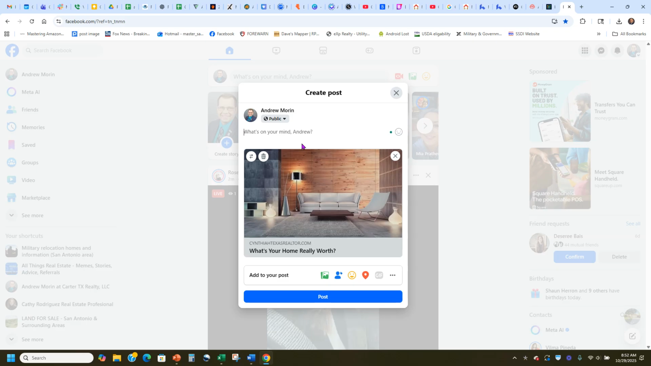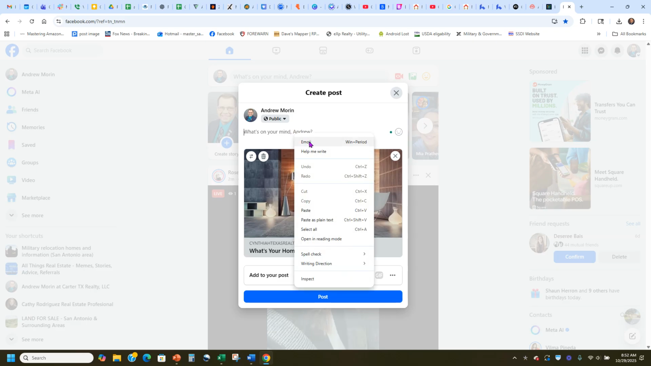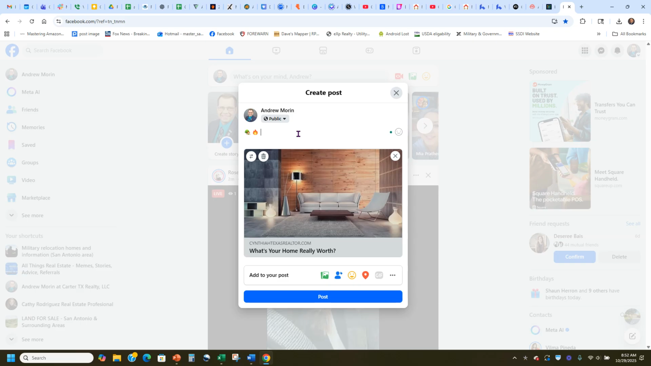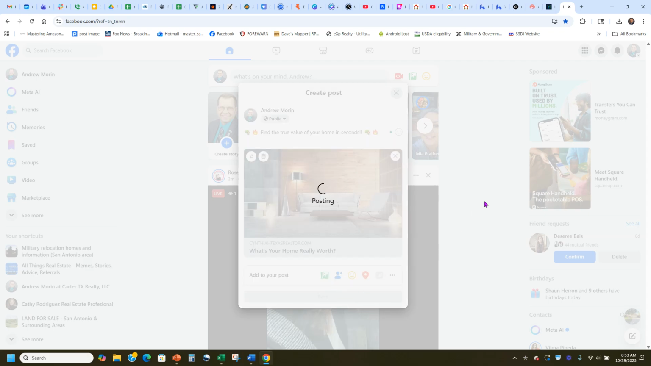And this would be one of the first things I could do. Then if you right click on Facebook, if you don't know, you can go to emoji. You can do like a little home, fire, whatever you want to type in here. Or you can put money, whatever you want. And I can say, find the true value of your home in seconds. You spell any words you messed up. There you go. That could be a simple, easy post, done, ready to go. I post it, as you can see, it throws it on my social media.